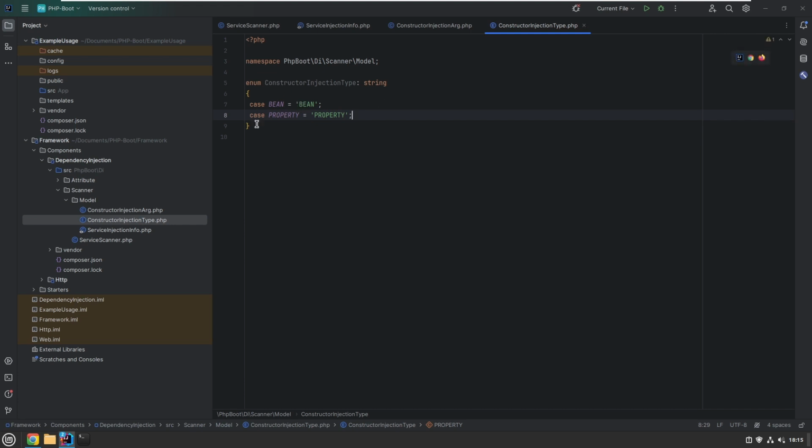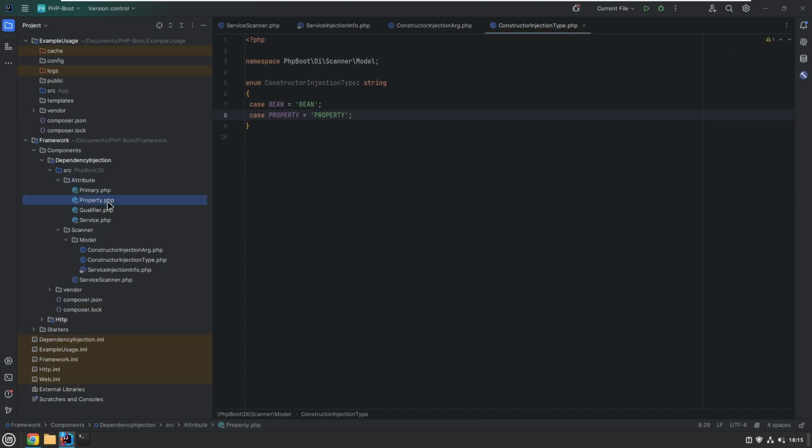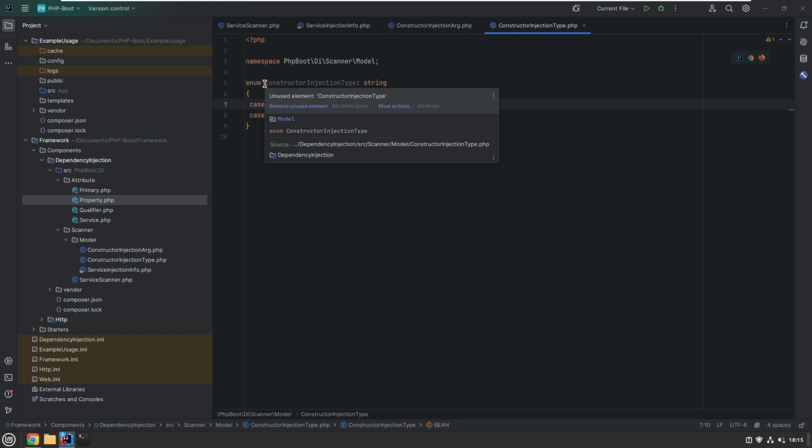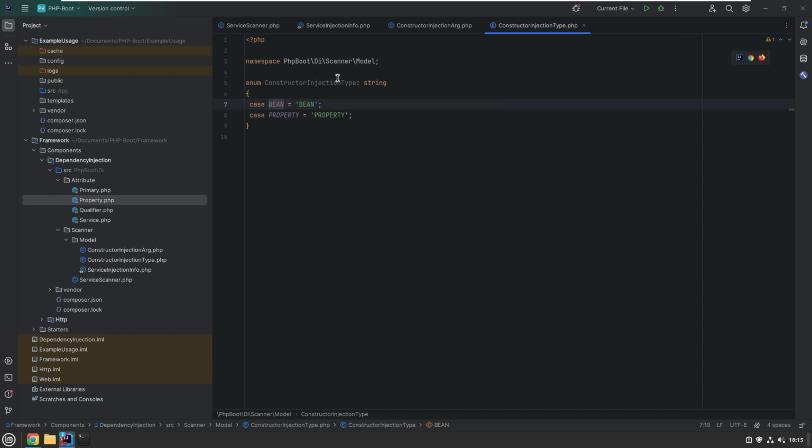And property is with the attribute here, property. It means that we inject something from our config files and not another service that's defined. So the dependencies are different. Because properties are loaded in at the beginning, we can just inject them. And beans need to be instantiated. And if it has a dependency on a bean, it means that we need to instantiate that bean before the other service. That's why we have those different types. That's it for this enum.